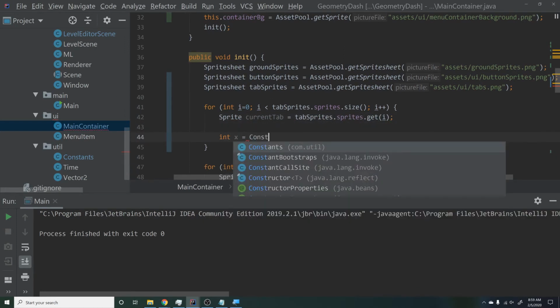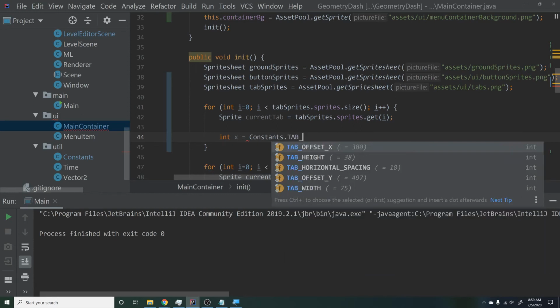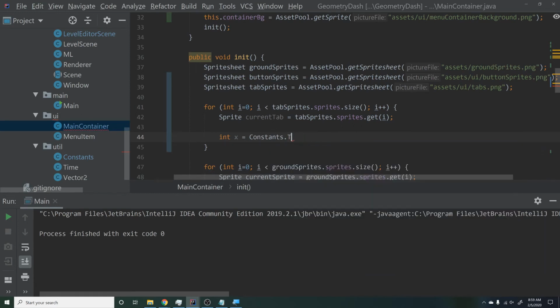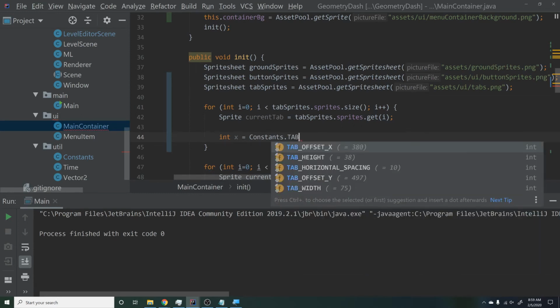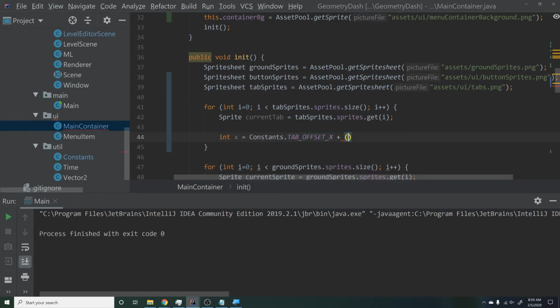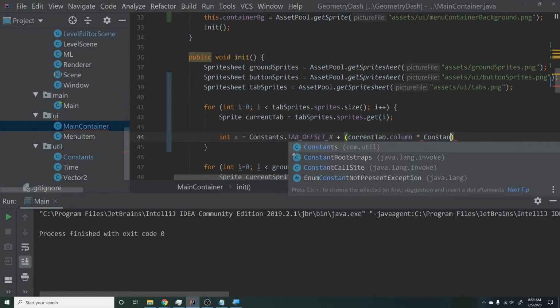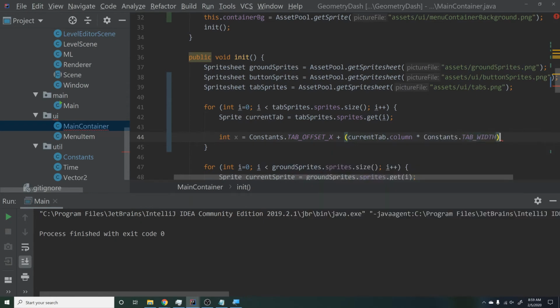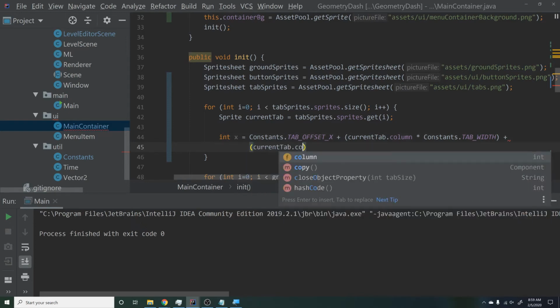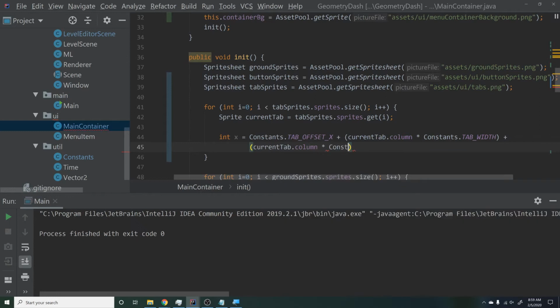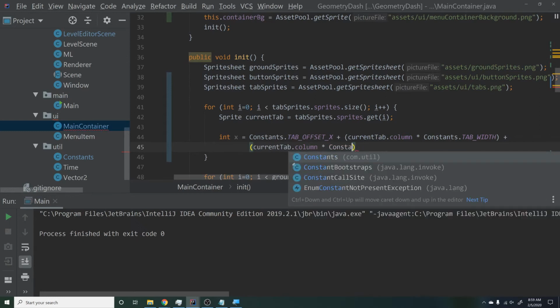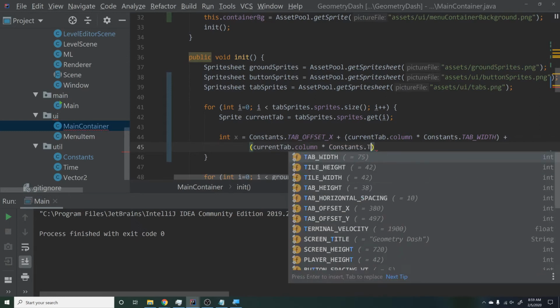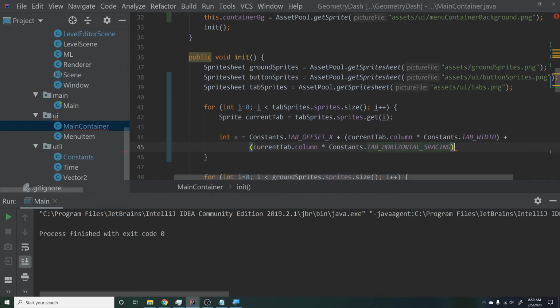Then the x is going to be constants.tab offset x. And actually, yeah, that should be fine. So tab offset x plus the current tab.column times constants.tab width. So we get the width between them. And then we also want to add in the current tab.column times the constants.spacing. So we want to make sure we get those spaces in there as well. So tab spacing, horizontal spacing.